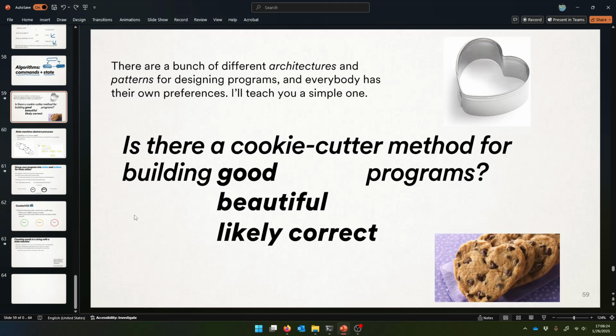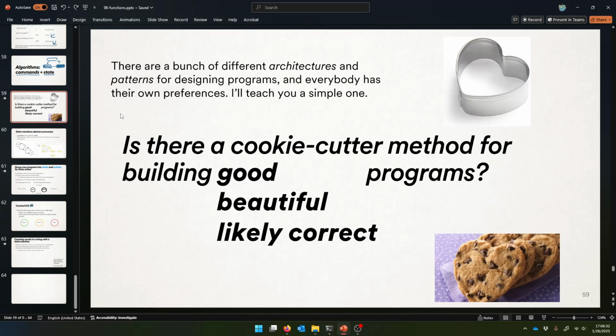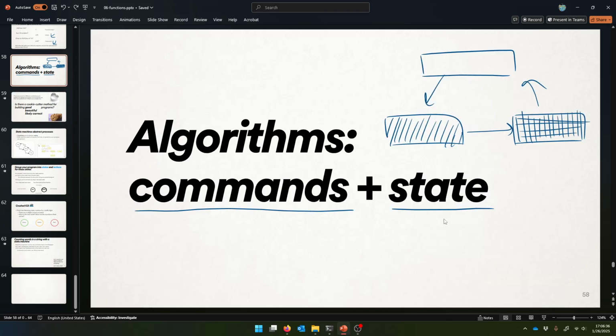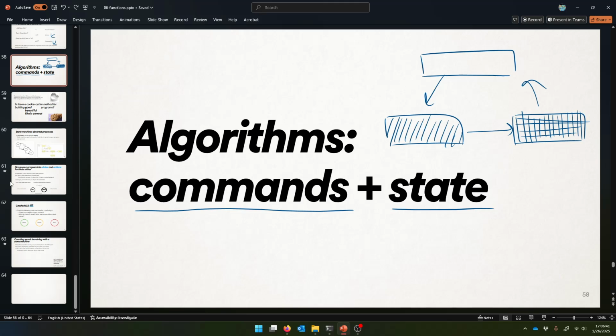All right, this is one way of writing a program. There are a bunch of different competing architectures and patterns for designing programs. We call them design patterns, and everybody has their favorites, but here's a fun one that will work if your program breaks down in this way. It's got a bunch of states and commands that move you around between states.